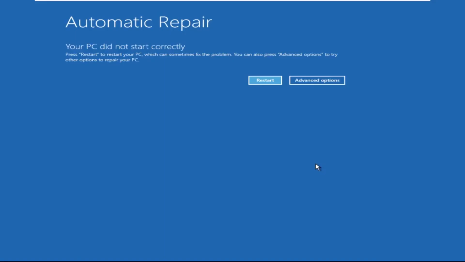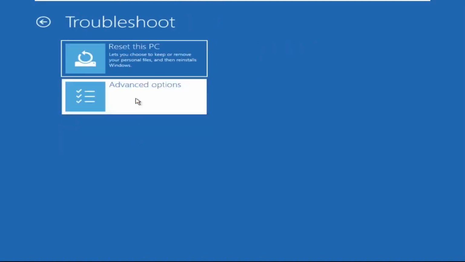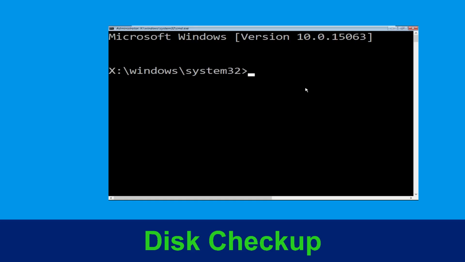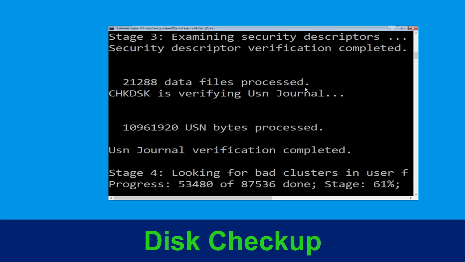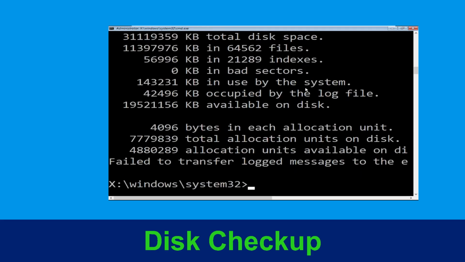So let's begin. Now click on Advanced Options, then select Troubleshoot, select Advanced Options, and then select Command Prompt. It will open the Command Prompt window. Type chkdsk /f /r c: and hit enter to execute the command. Now wait for some time to complete the process. Once done, move to the next step.